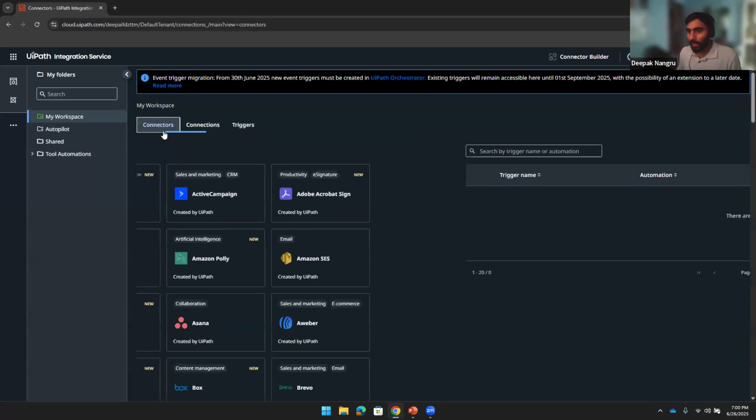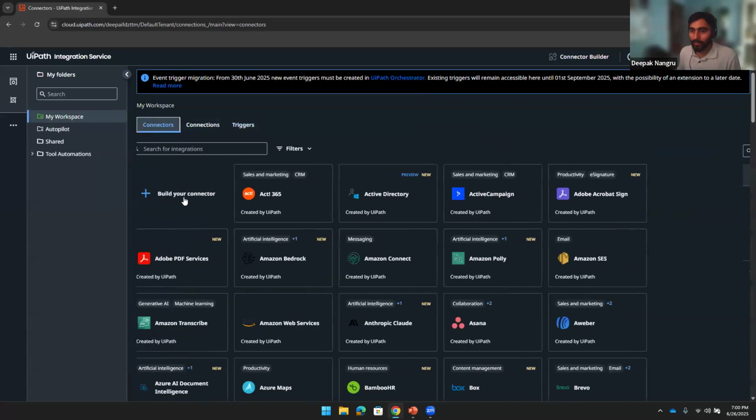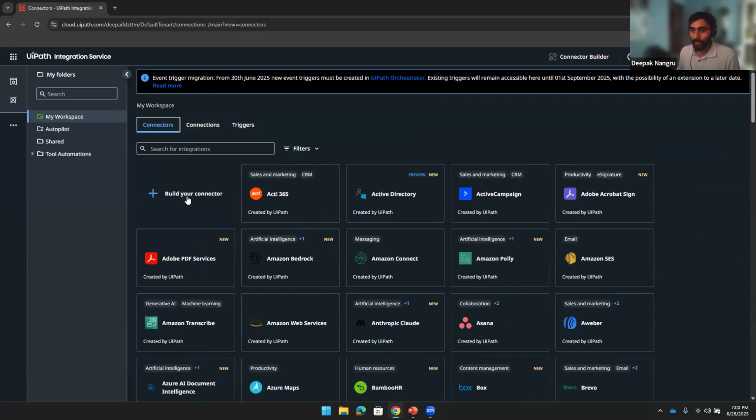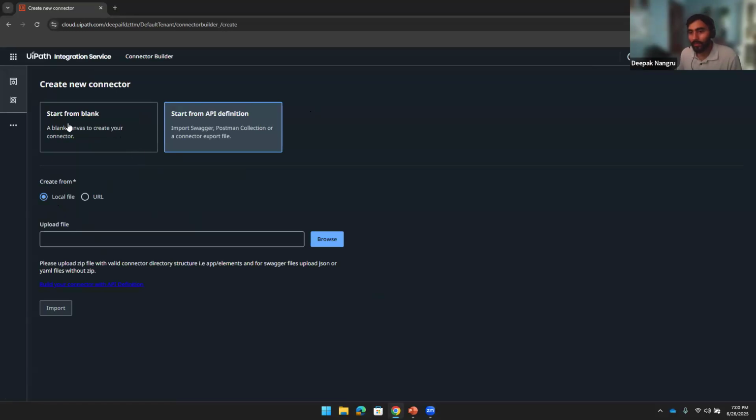Okay, now we have seen connectors, connections, and triggers. The other thing is how you can build your connector. You will see here we have a button like build your connector. You can directly click here, or otherwise we have a button at the top like connection builder. You can click at that too. These both work the same. So now it is asking to create a new connector. If you have already created any connector previously, it will show here as well. Now it has two options: start from blank and start from API definition.